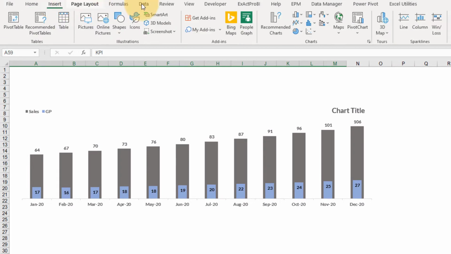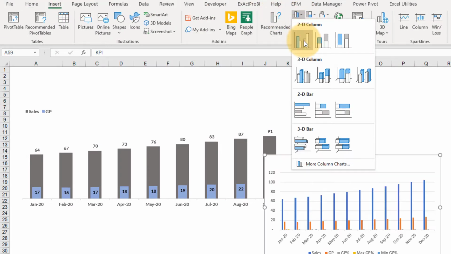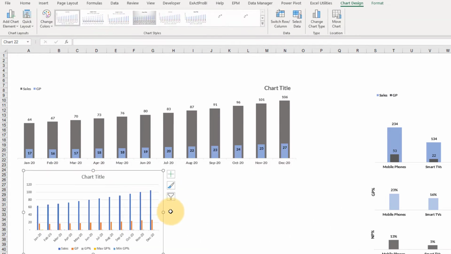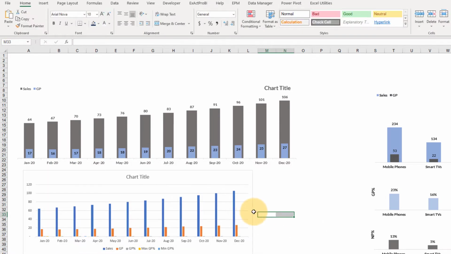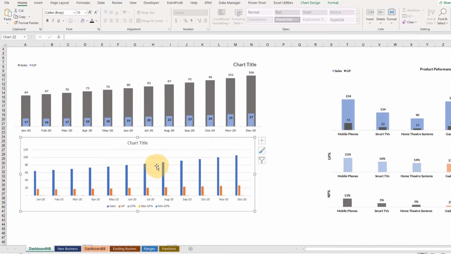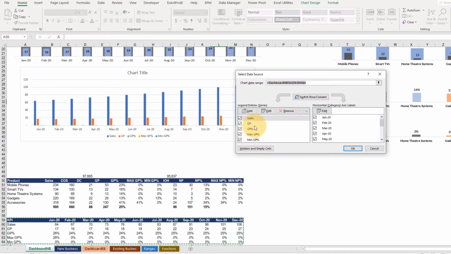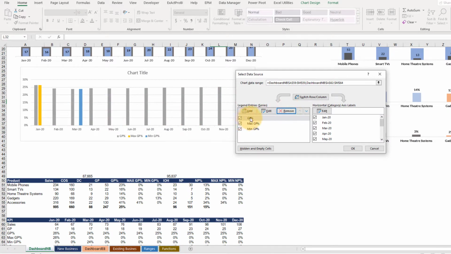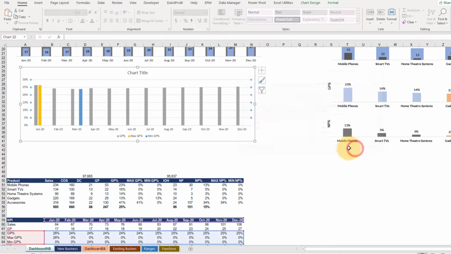Go to insert, again 2D cluster column like this. Let's put it down here, increase the width, and here select data. Here we don't need sales, we only need GP, max GP percentage, mean GP percentage. Click OK.